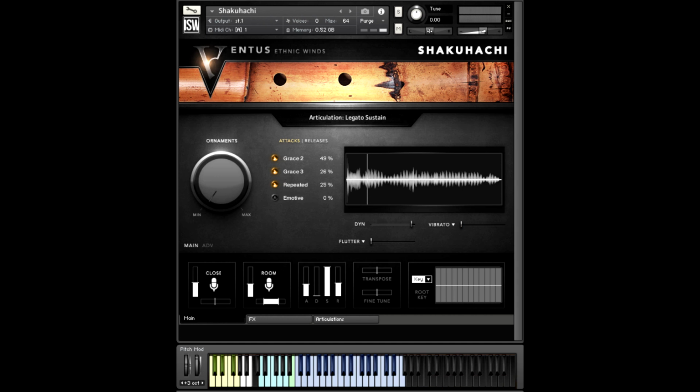The dynamics can be smoothly controlled with the dynamics slider here, which right now I have MIDI learned to the mod wheel CC1. You can also introduce vibrato with the vibrato slider.